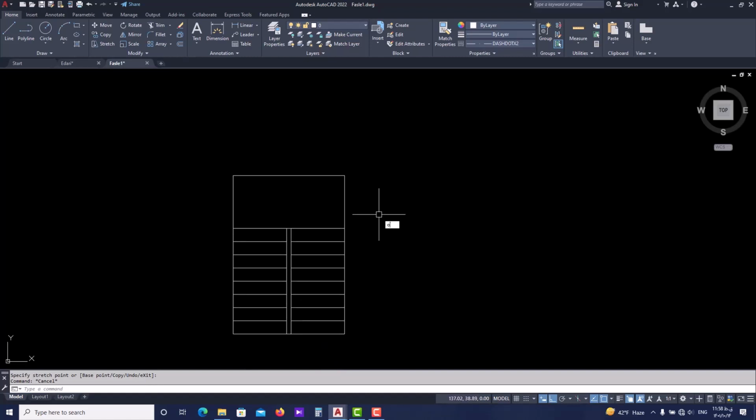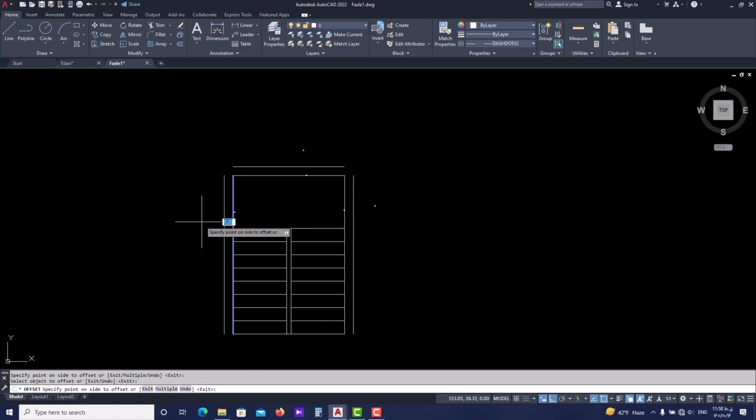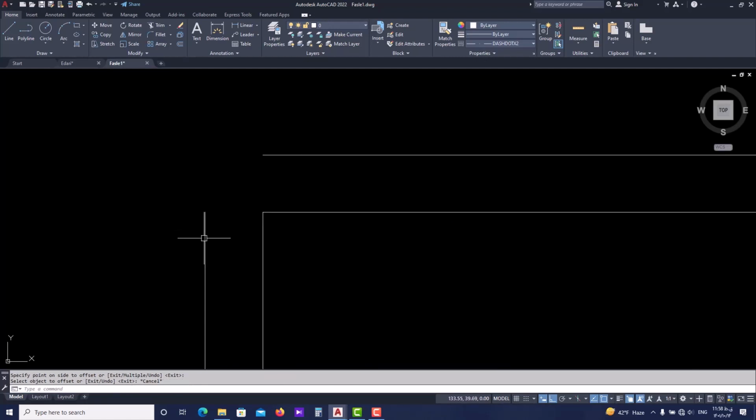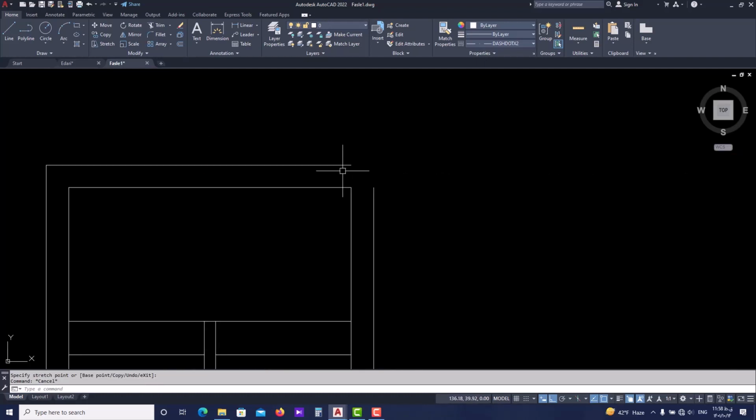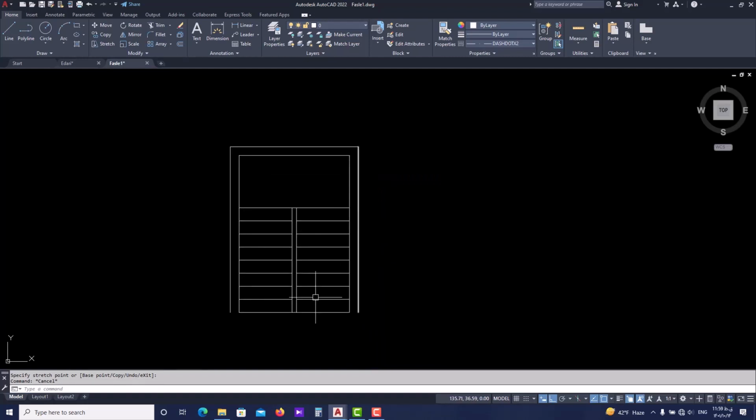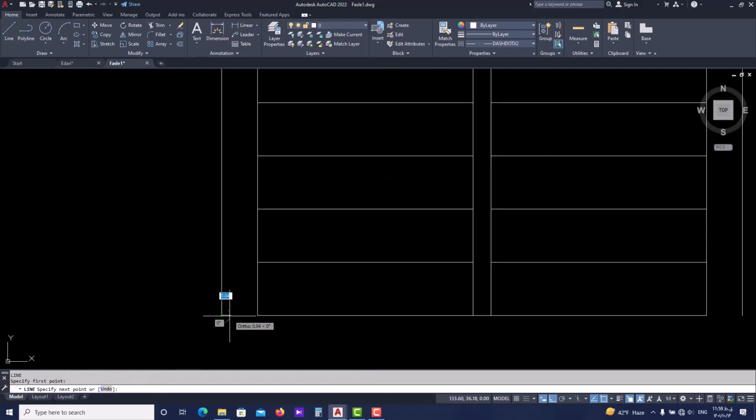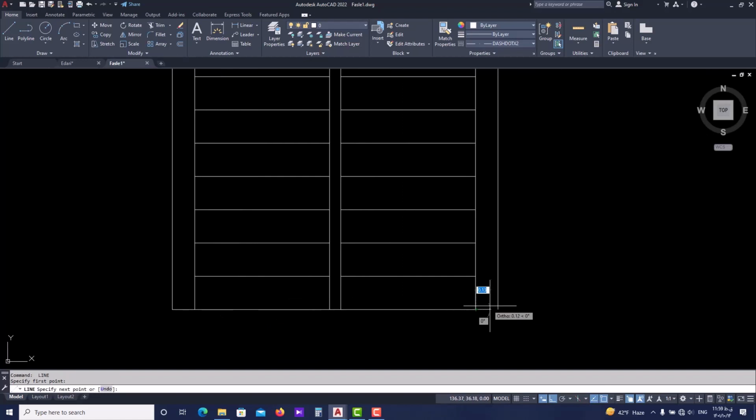And now for the walls, again, enter. The distance is 20 cm. We can put down 0.2. And we can just click on these lines towards the exterior like this. And then again, you can easily connect all these lines like this. And down here again, use line to connect all the lines together.